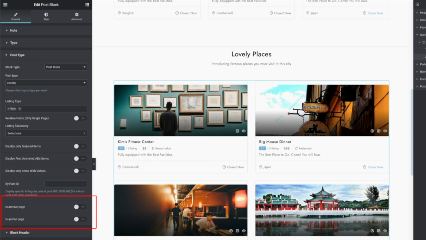And archive page. This option is for the archive page only. If you are using a post block on the archive page, you need to enable this option. Each author page. You can also place post blocks on the author page to show the author's listings. Then you need to enable this option.